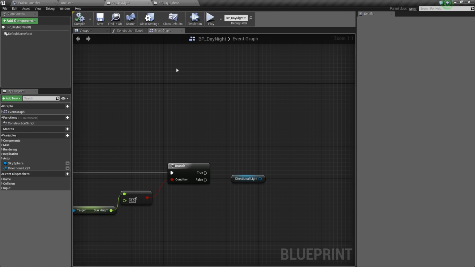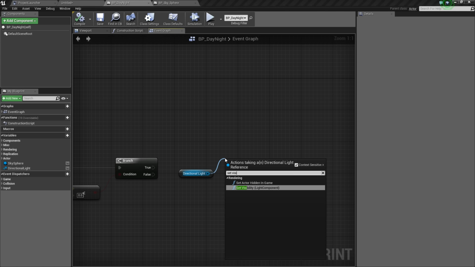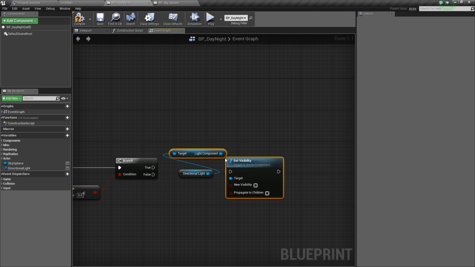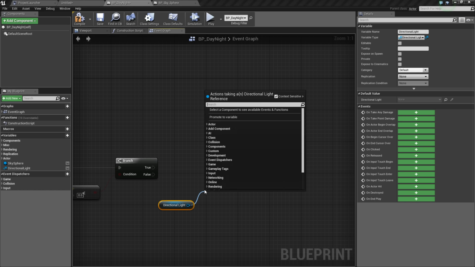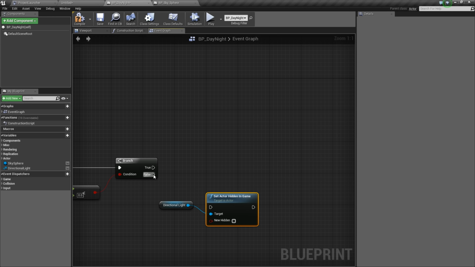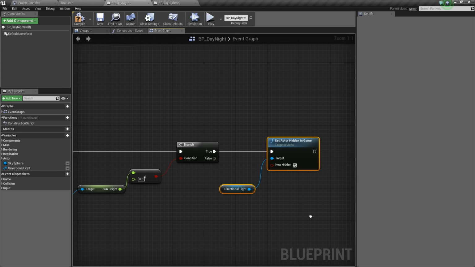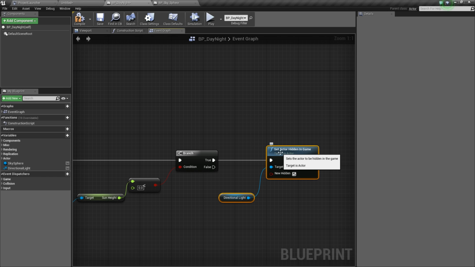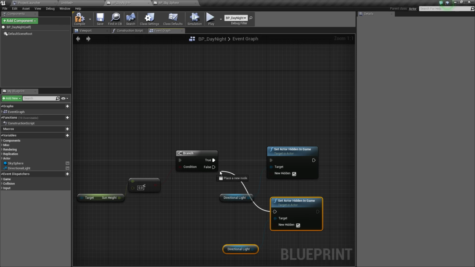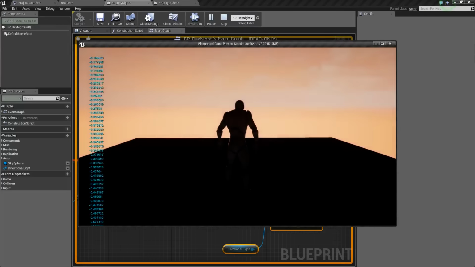Okay. I knew there was something in there. Set visibility. No, actor, set actor hidden. There's lots of options you have here. We'll just do hidden. Hidden should work. And if not, we'll make sure it is not hidden. Let's see what happens here.